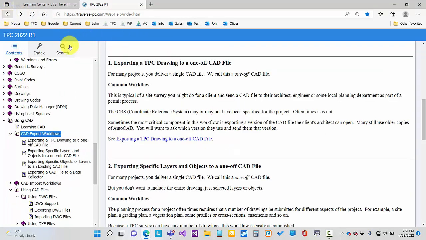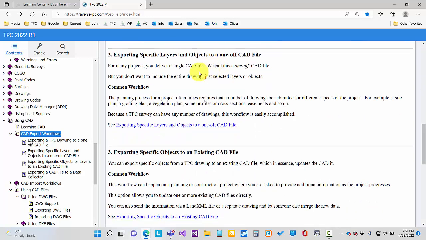Okay, so we just covered the first workflow, exporting a TPC drawing to a one-off CAD file. Let's drop down to the second one now, exporting specific layers and objects to a one-off CAD file. So take a look at this. But what if we don't want to include the entire drawing? We want to send just selected layers or objects. And this is real common in planning processes. The planning process for a project oftentimes requires that a number of drawings be submitted for different aspects of the project.